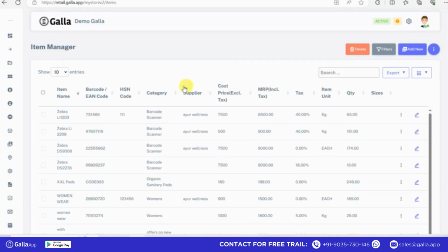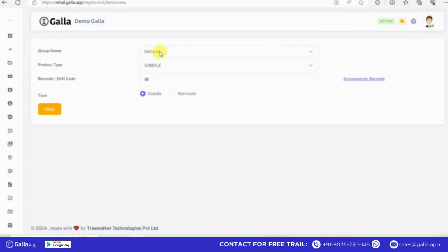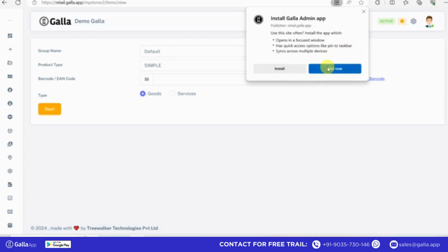Alright, so this is the sheet and herein you can find all the necessary details like item name, barcode, MRP, cost price, etc. Now, how to update the new stock? It's very simple. Click on Add New. Select the group name.